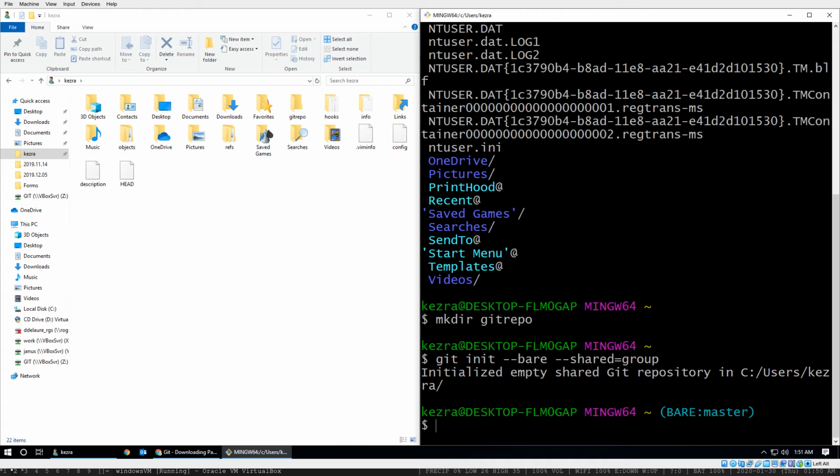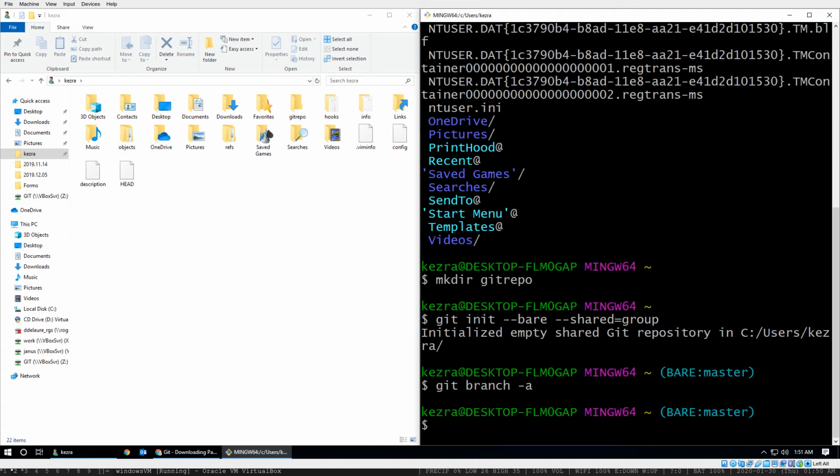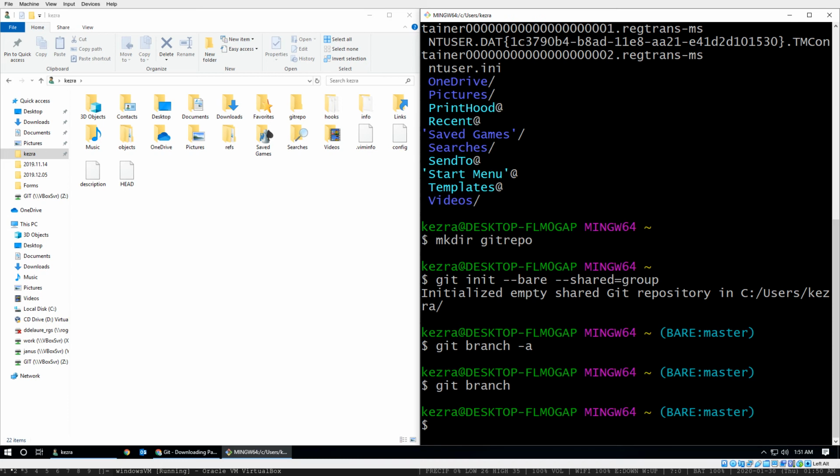We don't actually want to use this. It says bare, which means there are no local branches. So if you do like git branch -a, git branch rather, isn't going to show anything because it doesn't have branches in the typical sense. But anyway, this is I guess getting away from the point.